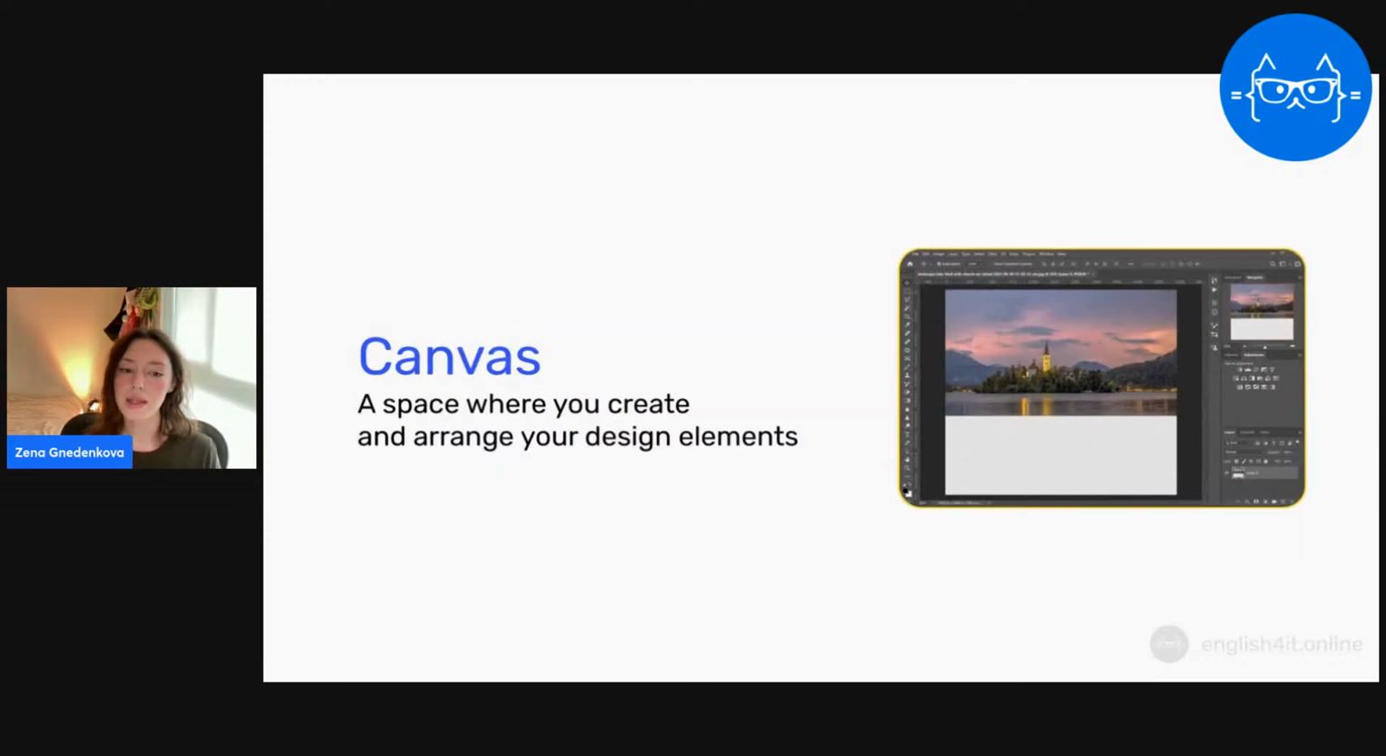Okay, then we have the word canvas. So canvas is a space where you create and arrange your design elements. So I know that most UI UX designers work in Figma, I would assume, at least nowadays. So when you start a new project, right, you enter the space, the first thing you see is canvas.